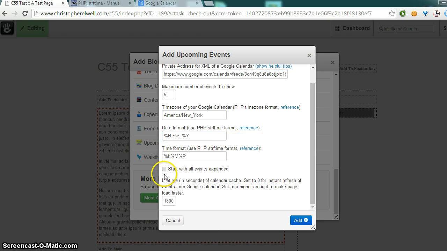You can start with all the events expanded, but I like to keep them collapsed. That way people can click on them to see further details.